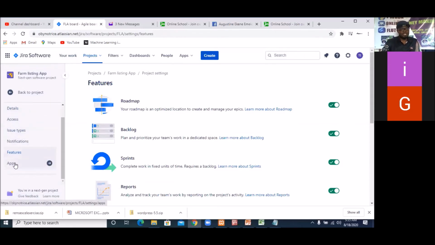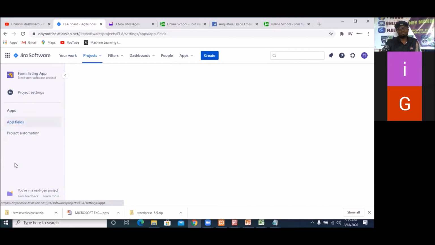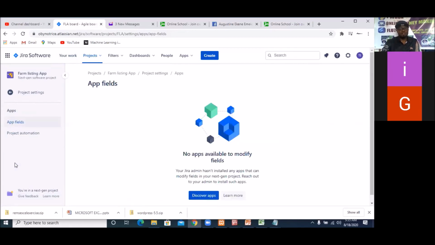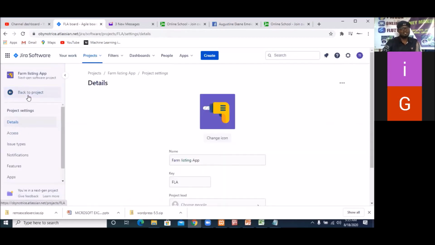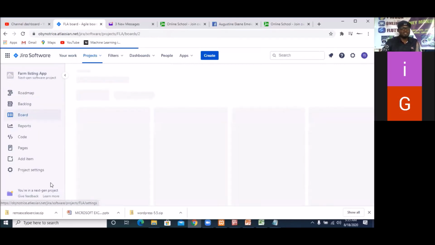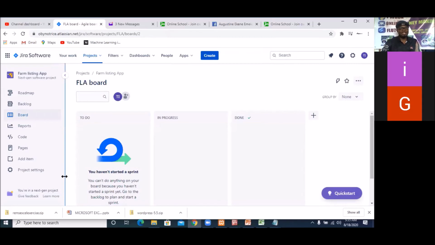What's the last thing there? It is apps. Not needed for now. So I'm going to go back to my project setting, then back to my projects. Are we clear now? You can see that everything has changed. Even in our to-do, you can see that it's showing that we can start a sprint. We can create our sprint and start a sprint.